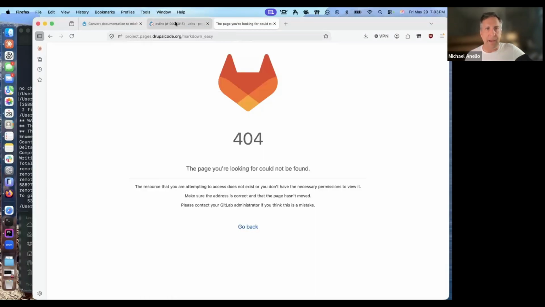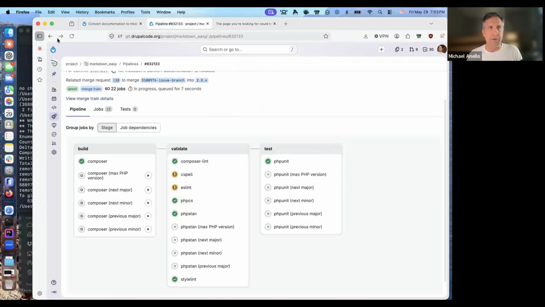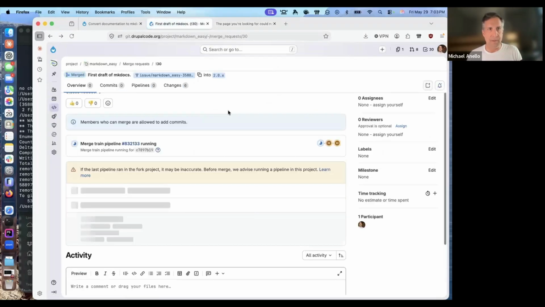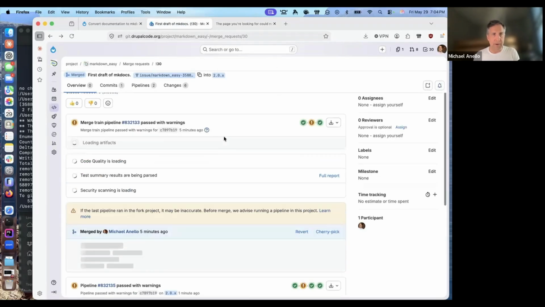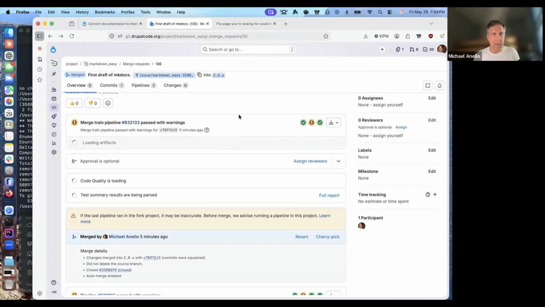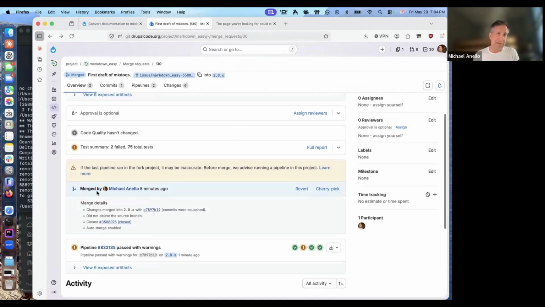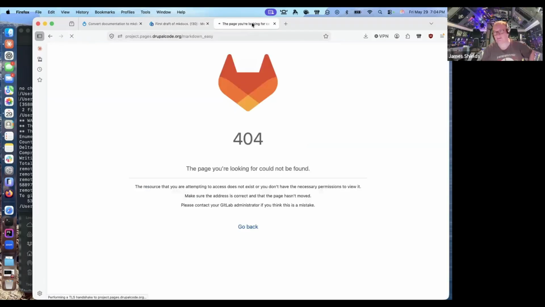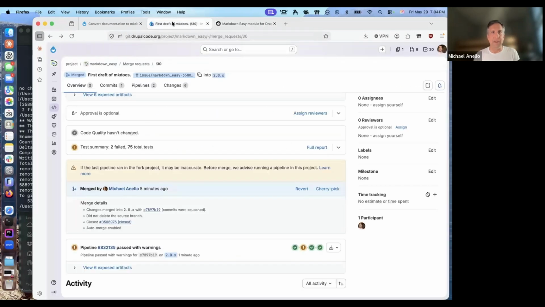All right, while that is running, I'm going to step away for a moment here. Oh, it actually merged it too. So maybe this will work. Maybe. Oh yeah, it did work. Hey. All right, well, that's all good.